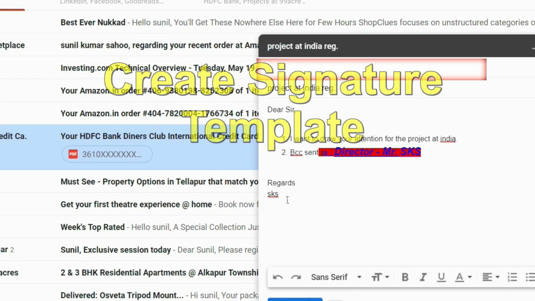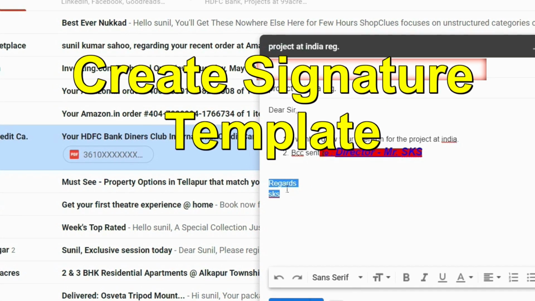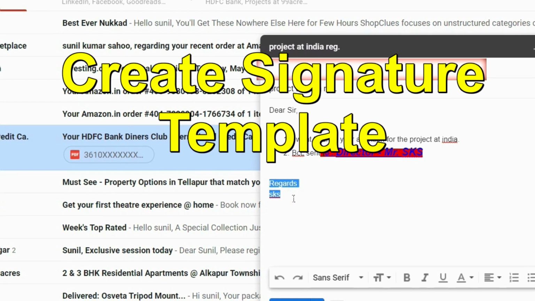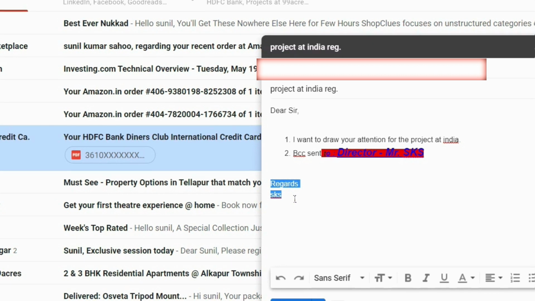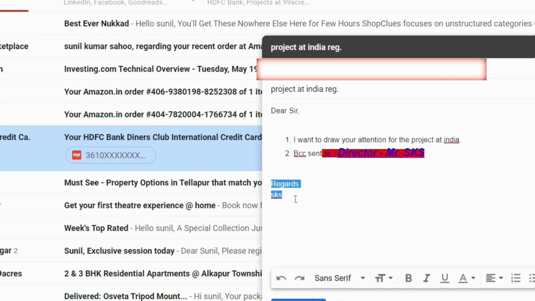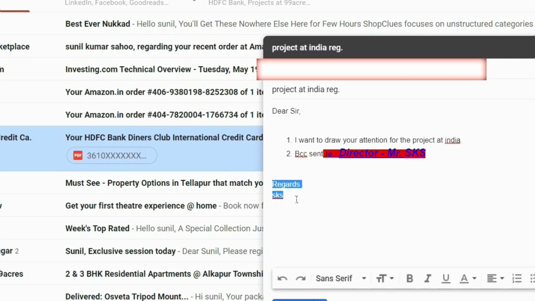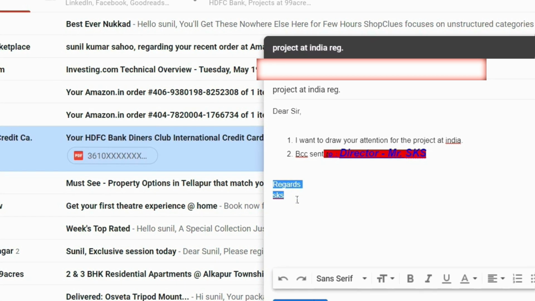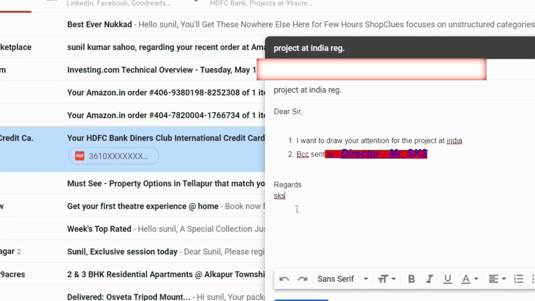So coming to the last thing while sending a mail, that is the salutation or your signature. When you send a mail every time, there's no need for you to type again and again regards, SKS, warm wishes, SKS, your designation, your phone number, your email or alternate email ID, your location, etc. You can make a template out of it. I'll show you how it is done.